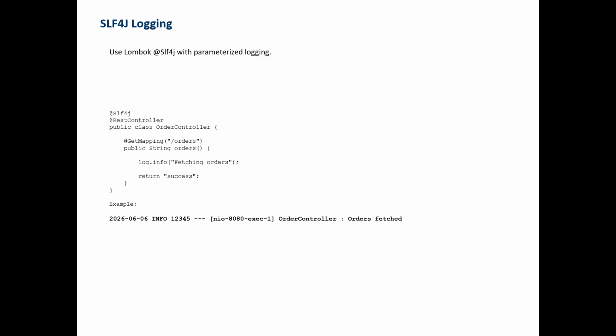Now let's see the correct way of logging and how we can do it. Here is an example of a Spring Boot controller.